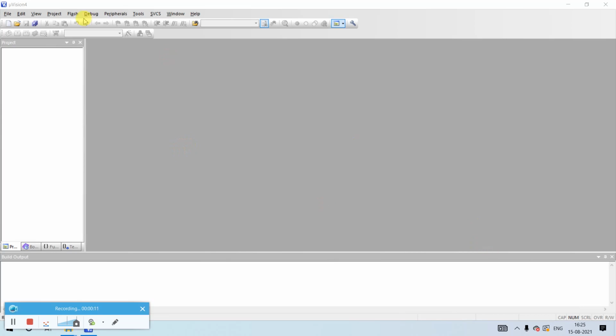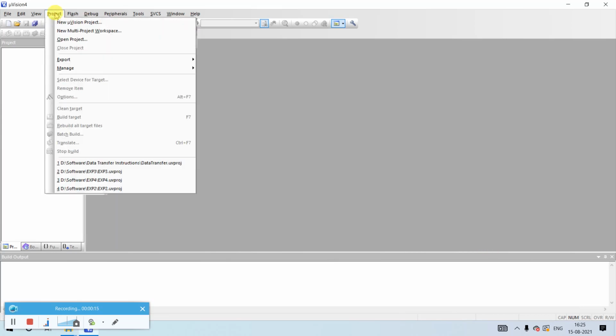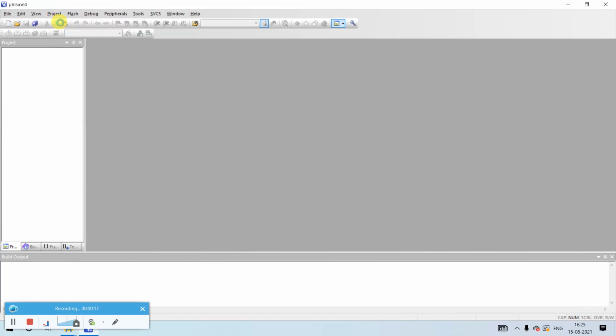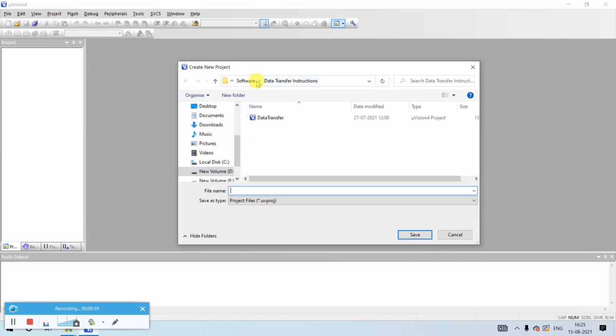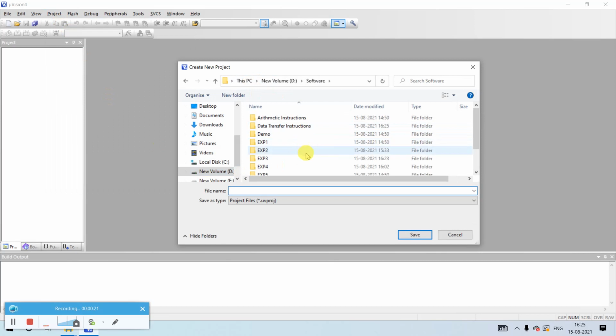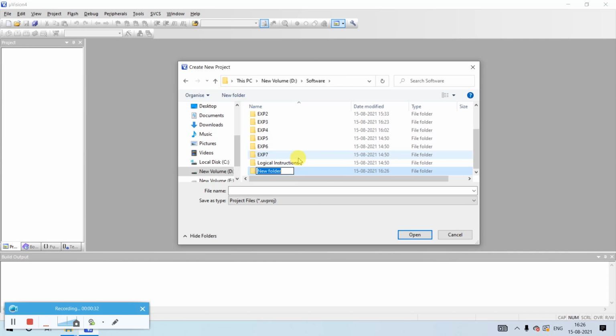Okay. So first of all, to create a project, we need to click on Project in the menu bar and click on New MicroVision Project. Once you do that, it will ask you to create a project file. So you can create your own folder here. Let me create a folder in any workspace, a new folder. I'll write test project.